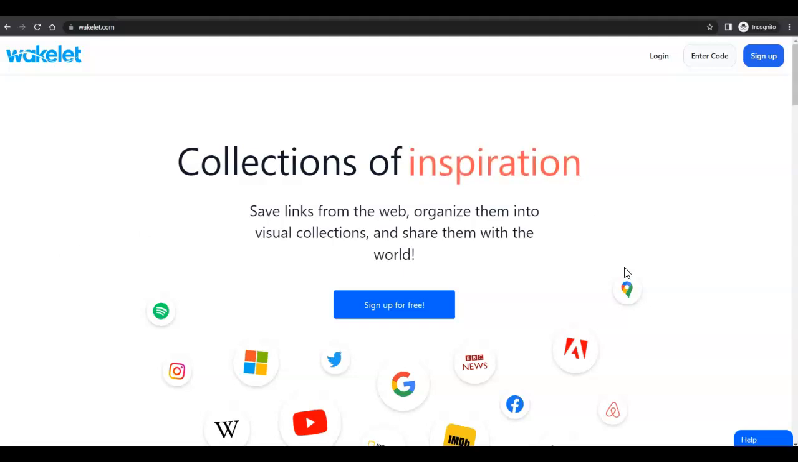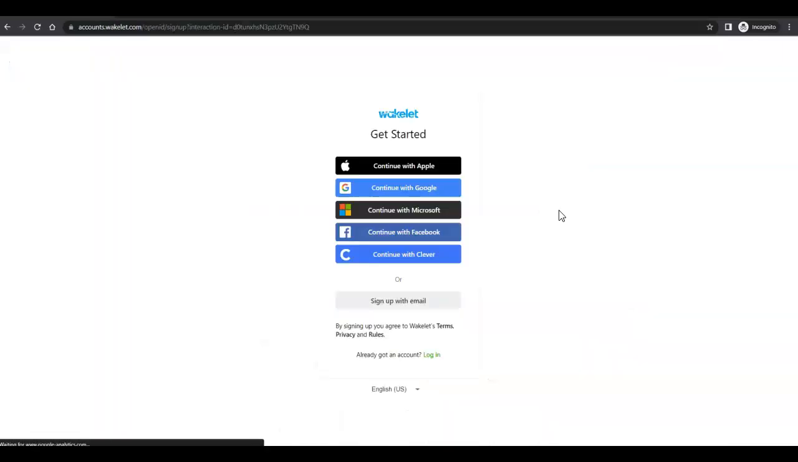you're going to see in the upper right hand corner you do need to sign up for an account. This enter code will make more sense after you see. This is basically if you have shared a collection with somebody and they want to enter in a code to get to that collection.